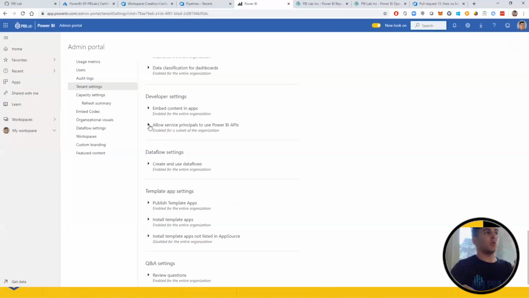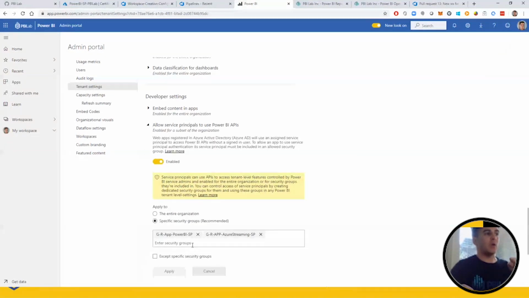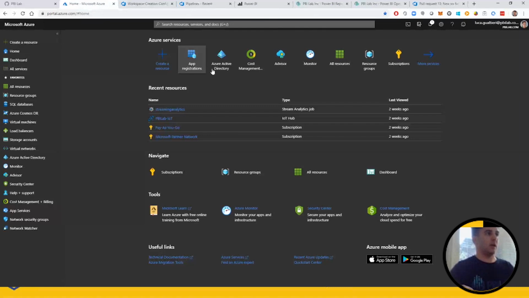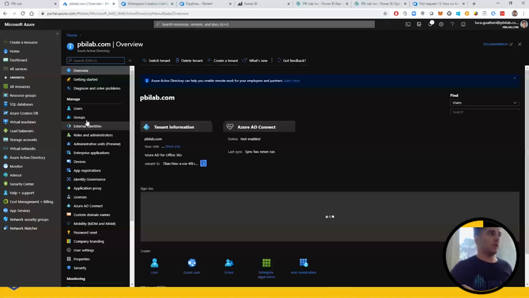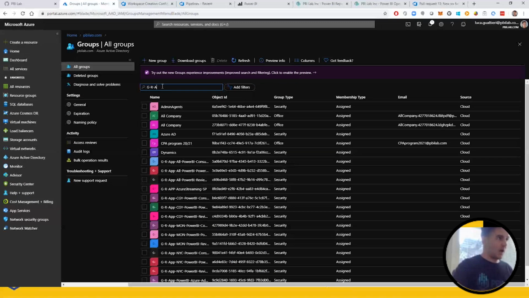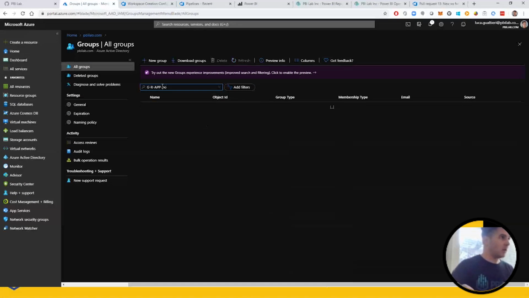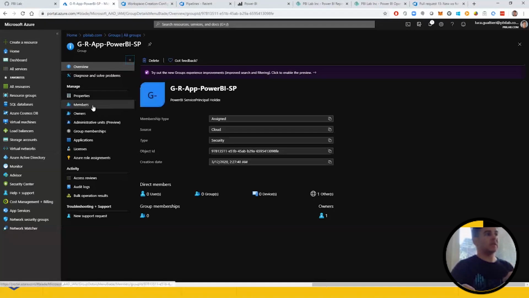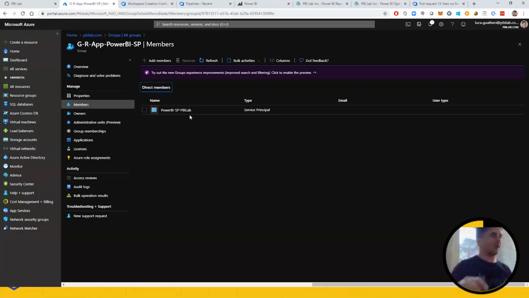And in order to allow service principal, you cannot allow the service principal directly, but you will need to add a security group. So the GApp Power BI Service Principal Security Group is actually a group that I have in Azure. And if I open that group, it is called GApp Power BI Service Principal Group. The only member of this group is actually my service principal, right? So this is just to complete the scenario.